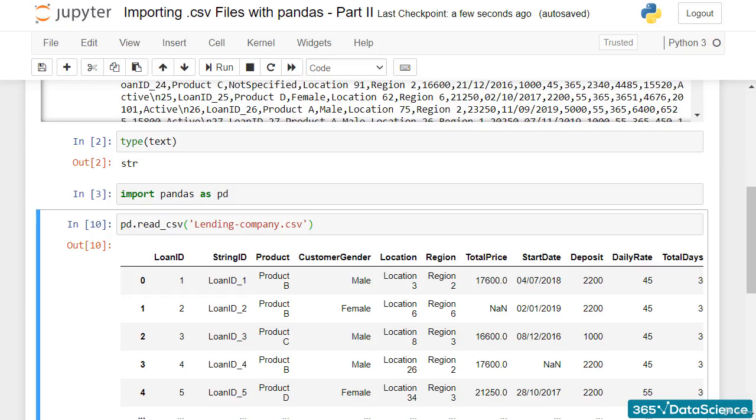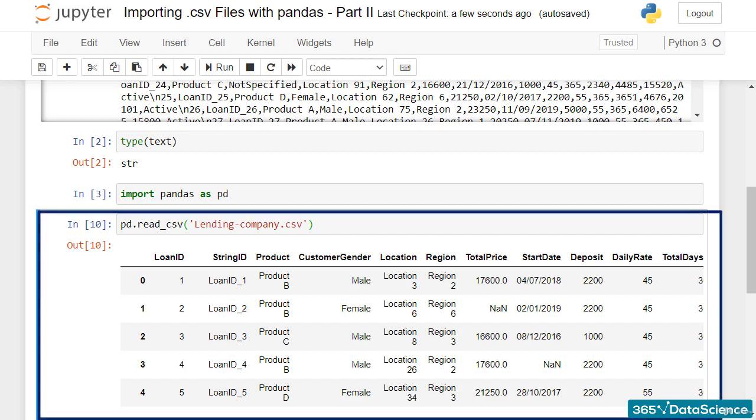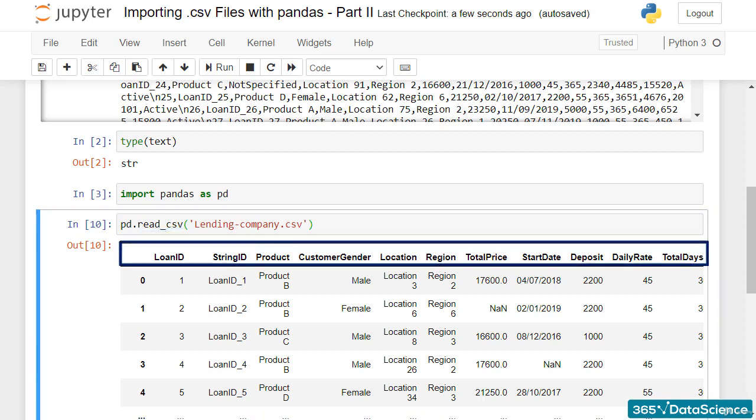Now that we have imported the information from the lending company CSV file into a data frame, it is worth focusing on its contents. Therefore, starting from top to bottom, let's observe a few of the things that Read CSV did for us automatically. The first row, or first line of the file, has been organized as a header. In other words, as column names.